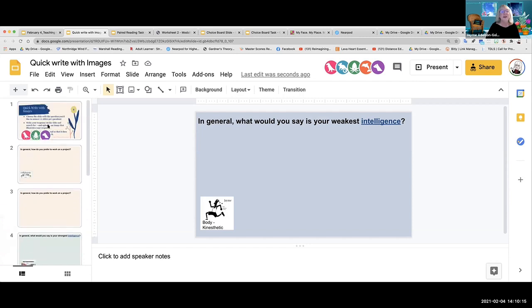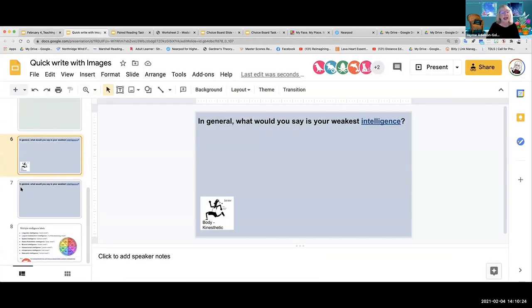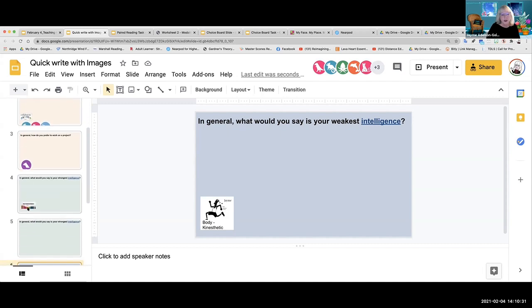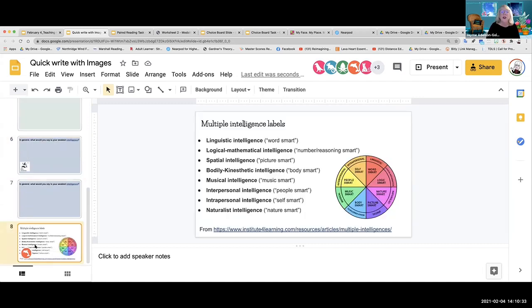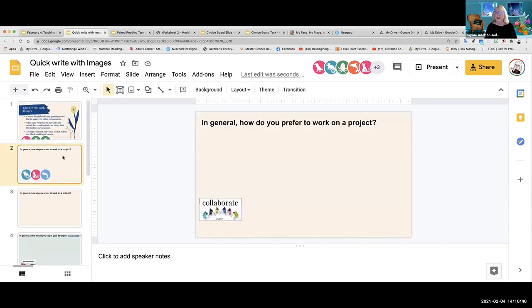So I'm going to give you guys about 4 minutes. I'm going to flip back here for a second. You'll have 4 minutes for this task. And if you finish early, you can just scroll through the slides to see what people said. Now, if you don't remember what intelligences are based on Howard Gardner's work, which you may or may not know, the last slide lists them for you. And if you'd rather not answer that question, you can just answer this one. So you just answer one question, put in your word, and put in your image and your name.